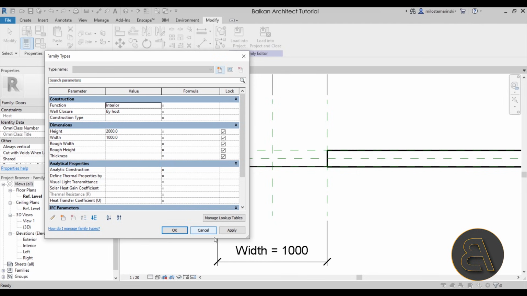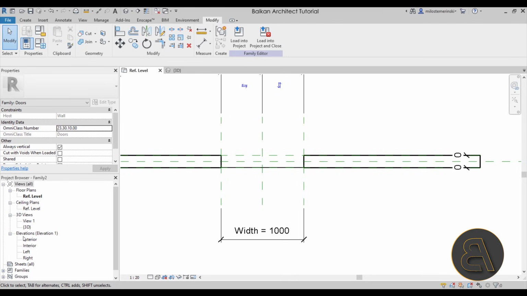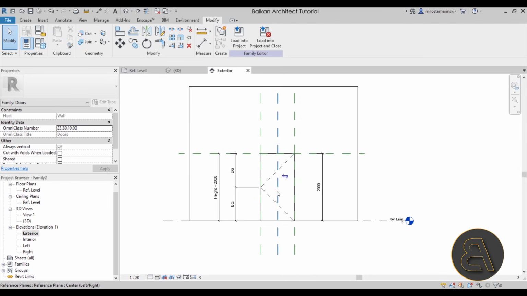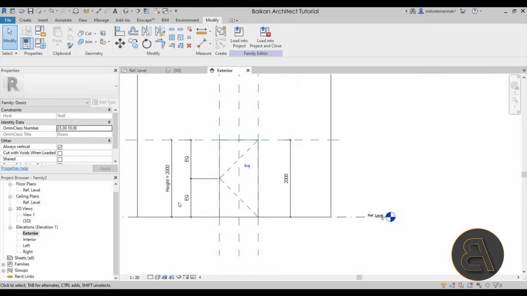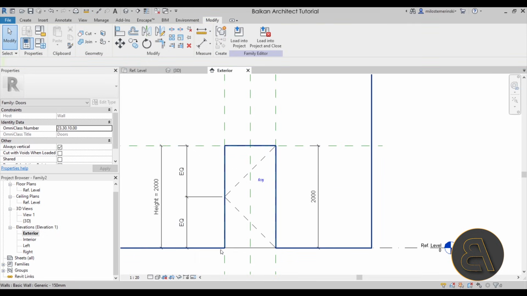Okay, so what you don't want to do now in order to fix this issue is just OK out of this menu, and then let's go to the project browser and find the exterior elevation view. There we go. So here, as you can see, you have the height of the door, we have the width, and everything is controlled by these reference planes. You can see when I click, you have all of these little lock icons, meaning that everything is locked in place.